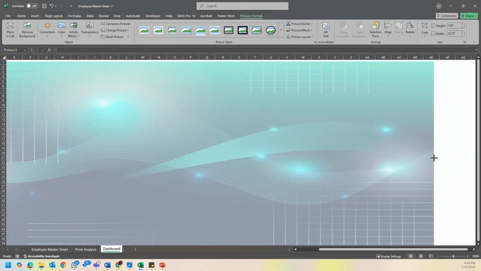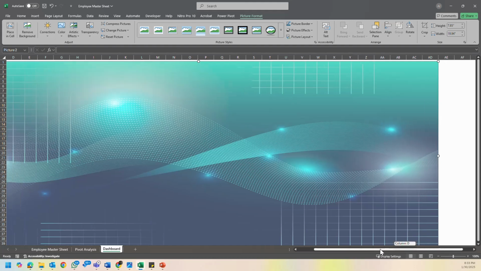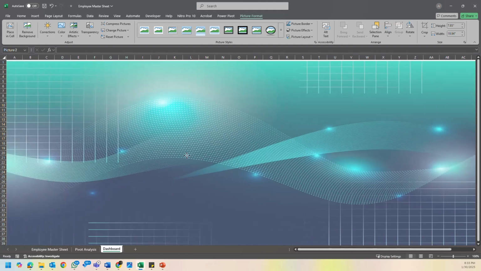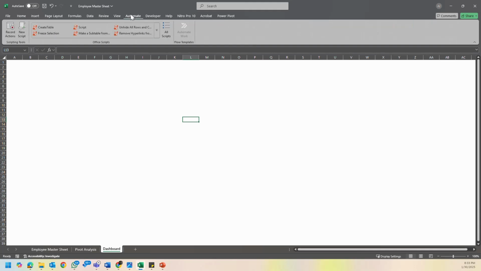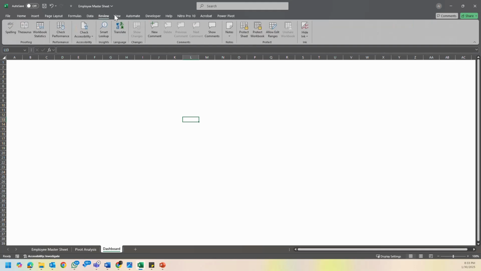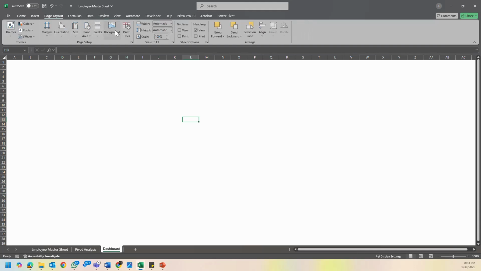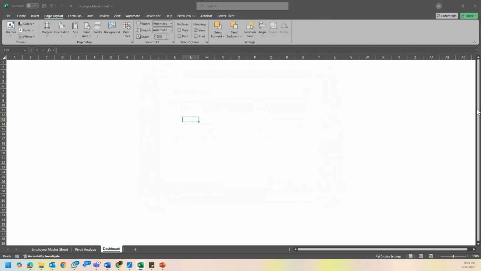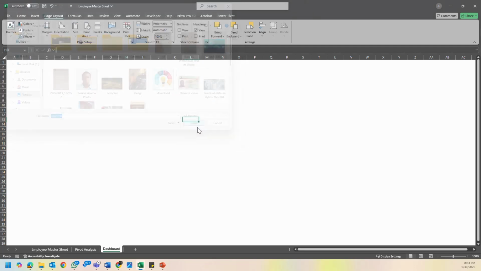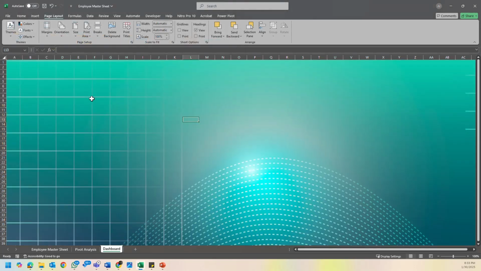Right now, I don't even know which to use. I think I'll just go for the background. So I'd go to page layout, background, and then browse, and I'll take this. There we go.